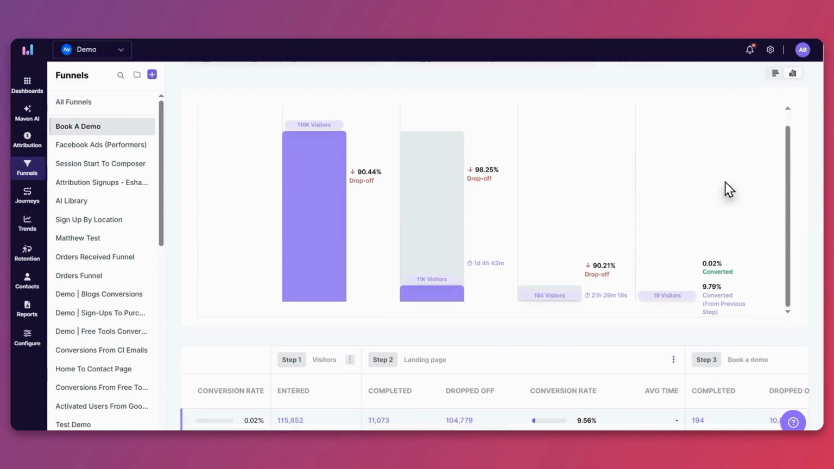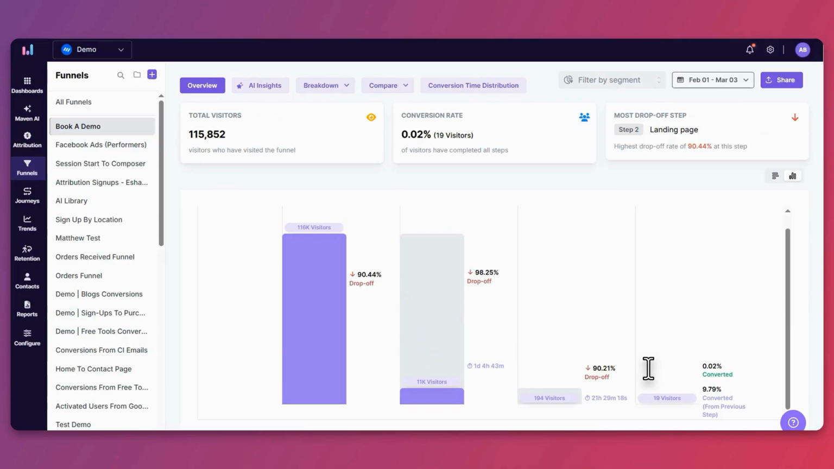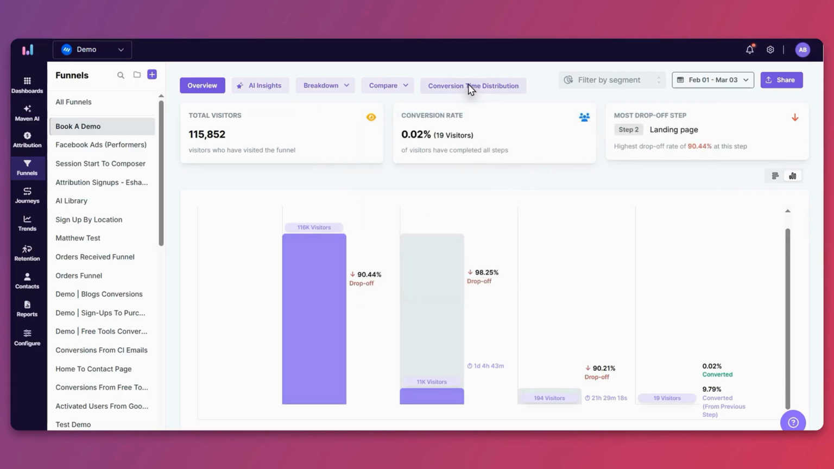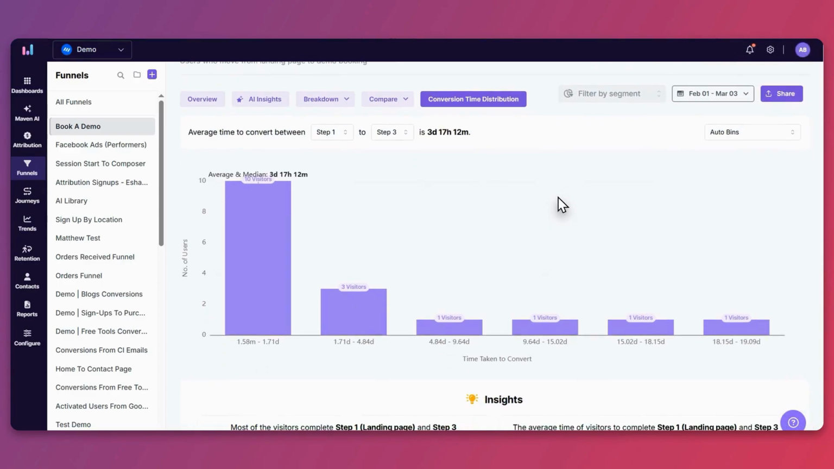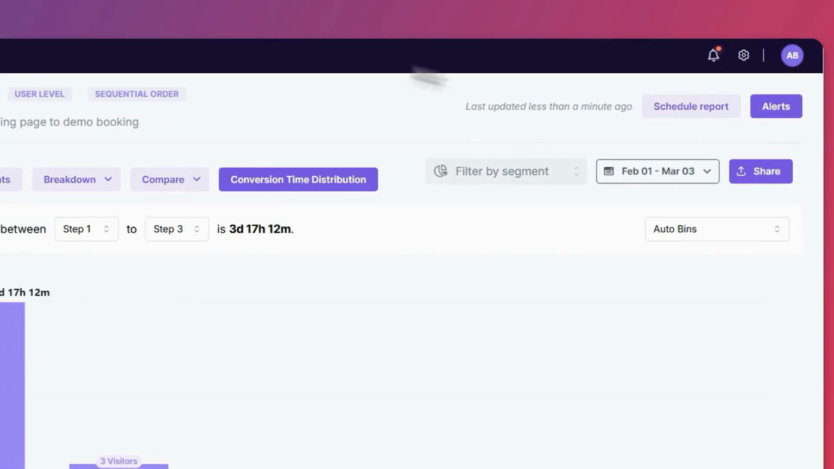Scrolling down, you'll see detailed insights including how many users completed each step, how many dropped off, the conversion rate per step, and the average time between steps. You can also break down the funnel by source, channel, referrer, country, device, browser, or domain to see which traffic segments are converting better. If you want to compare performance over time, you can use the Compare feature to analyze previous periods or create a custom date range. You can even view the conversion time distribution to see how long users take to move from one step to another.